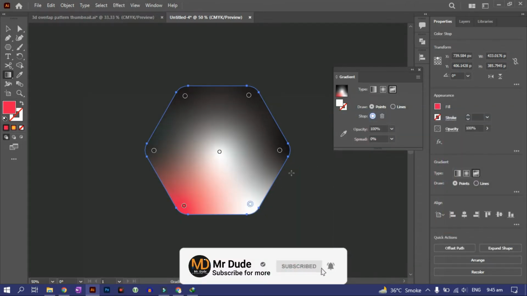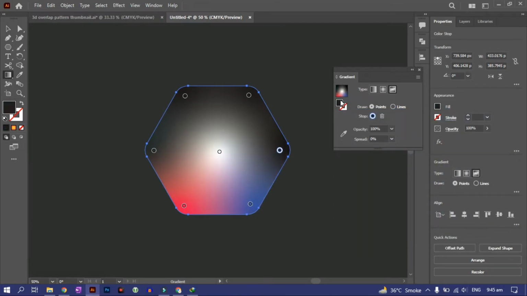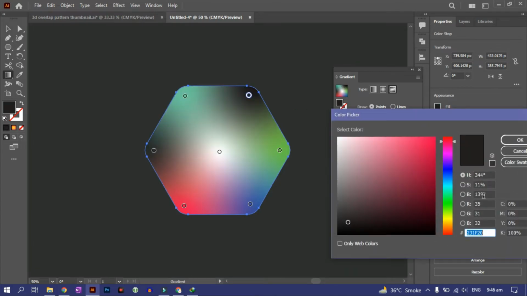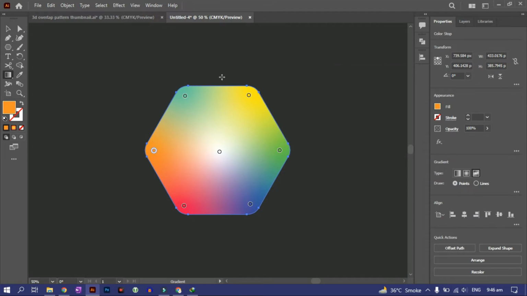Now I will change the color of every point. You can select whatever color you want, like this. You can move any point wherever you want. You can add the maximum number of points like this.